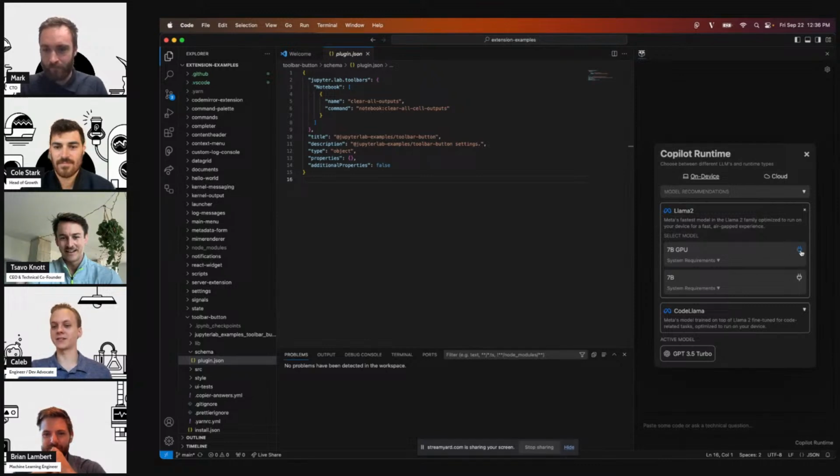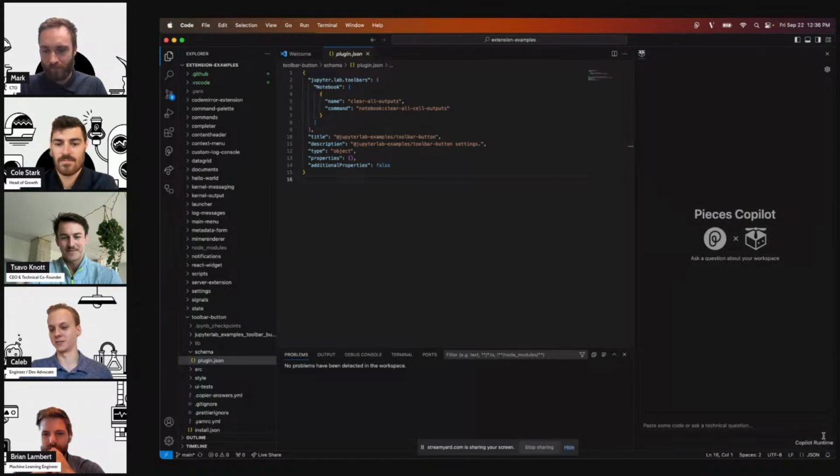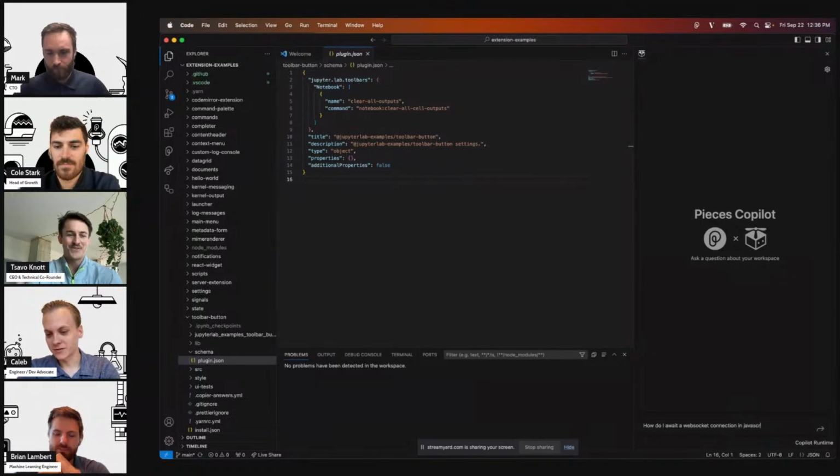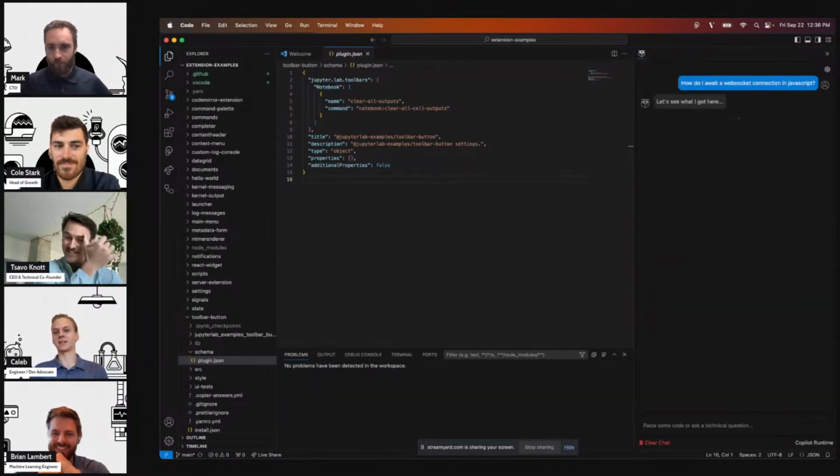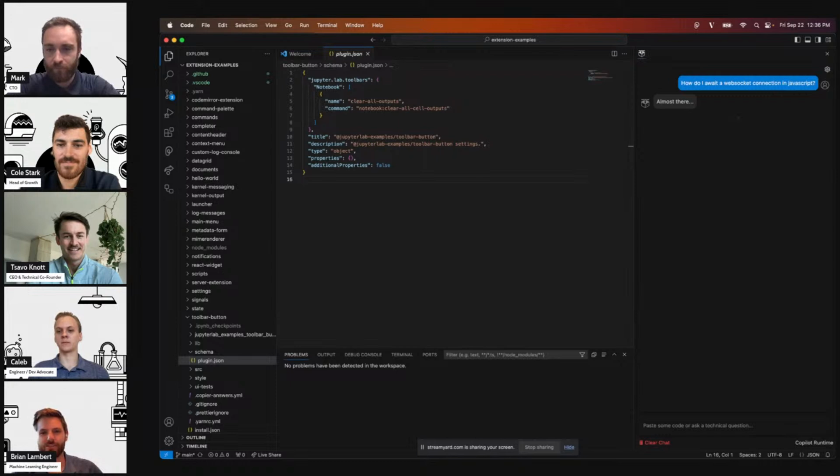So I'm going to select the 7 billion parameter GPU model by Llama 2, and I'm going to say, how do I await a WebSocket connection in JavaScript? There's no network hangs when you're doing that. That's right. There will be a bit of a cold start here as well. We are loading 4 gigs of model file into memory, so bear with us. But as soon as that's loaded up, it will stay active for a good bit of time.